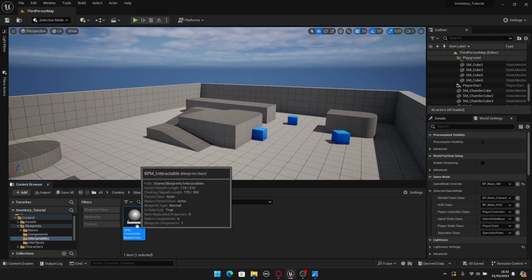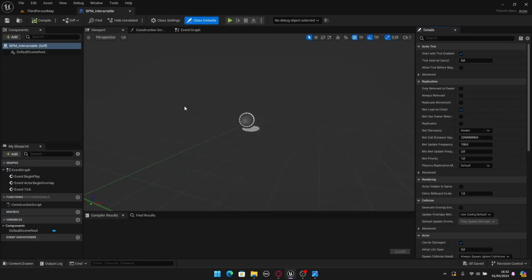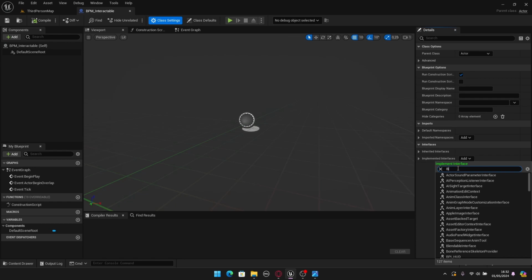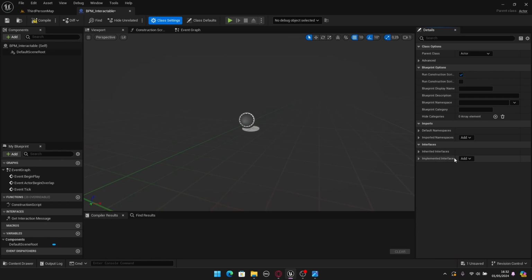So let's open this BPM interactable, and here let's put things that are common to everything that is interactable. So in our system, to make something interactable, we need to give the interaction interface. So let's go to class settings here, and let's add here in the implemented interfaces, let's add the BPI interactable. There we go. So let's compile and save.